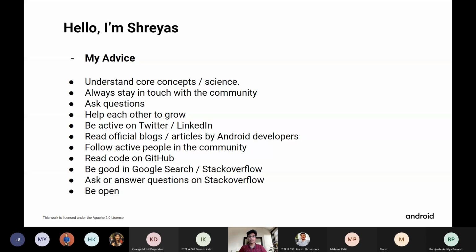And ask or answer questions on Stack Overflow. If you have any question or any doubt, then directly put it on Stack Overflow. Somebody will help you for sure. And if you know the answer to any question, then directly answer it on Stack Overflow. Maybe you will get some reputation, and also it will be good for the community.